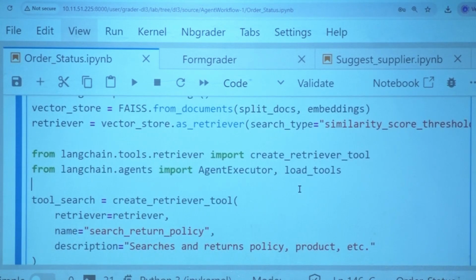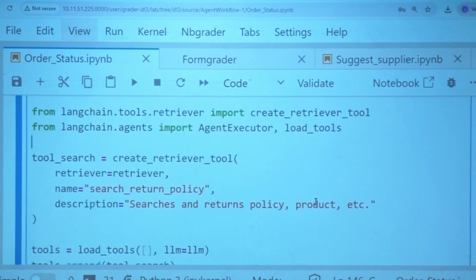Yeah. Now I am coming to the retriever tool. Now I am creating another tool called the search tool. So tool search is create retriever tool. The retriever which I have created, I have done it earlier. Then see the good part of the description: searches and returns policies, product, etc. So this is going to be the basic search tool used for policy. That is what I have indicated. This is the tool to be used for searching.